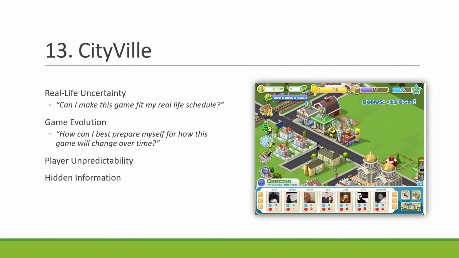Another thing that those games introduce is the idea of game evolution. So games like these are not static, but they change over time. And the rules of the game may change, the elements of the game may change, and they stress the player's ability to predict and adjust themselves to the changing game world. And of course, there will be player unpredictability. Since it's a multiplayer game, there will be a lot of hidden information because the player does not know what's going on until they discover it.